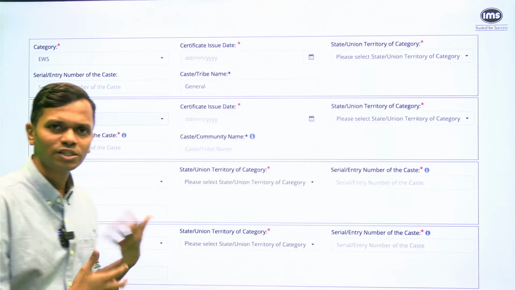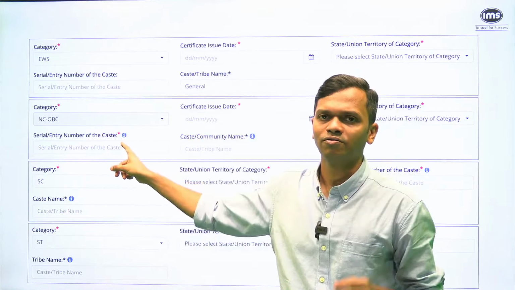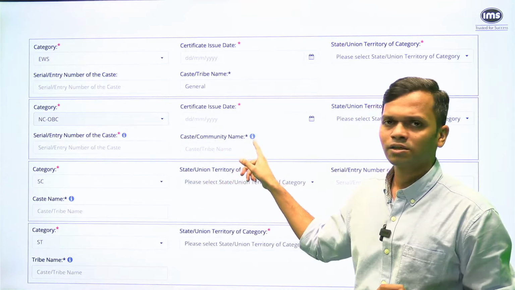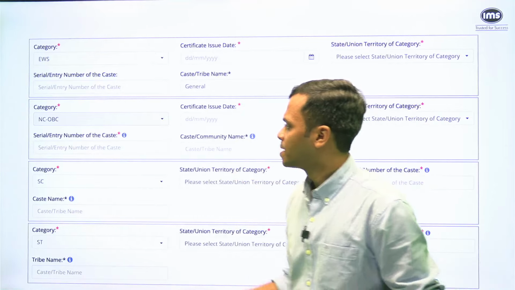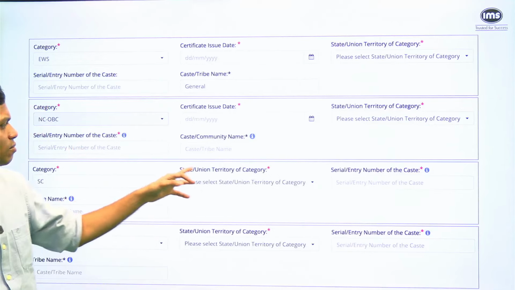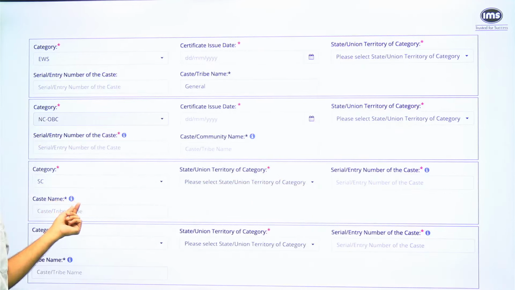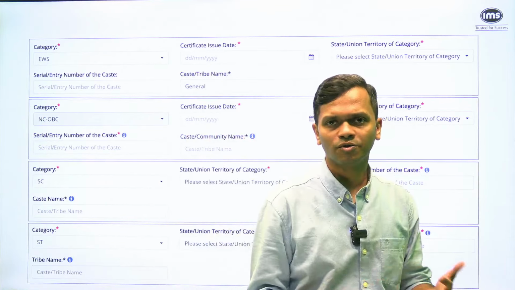So those of you who are struggling with that information, just clicking on this I will be able to solve that problem. Similarly, caste community name, there is a help button there. You can click on that and you will be able to find it. Moving on to the next category, which is SC. So if you select SC, again, state, union territory, serial entry number has to be entered. Caste name, you see I there as well. You can click on it and find more information if you need.